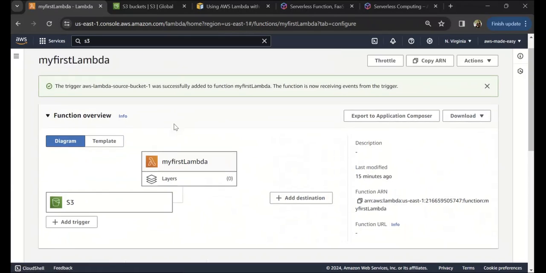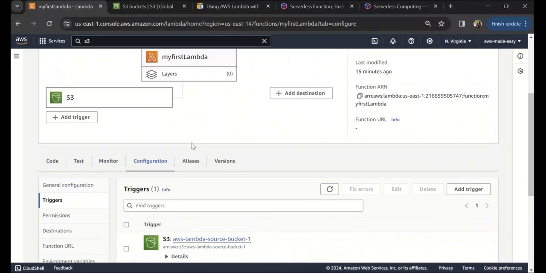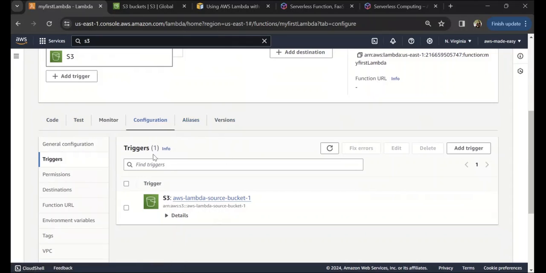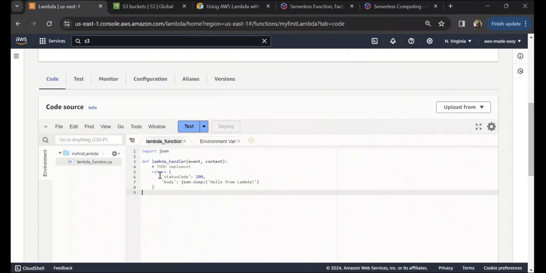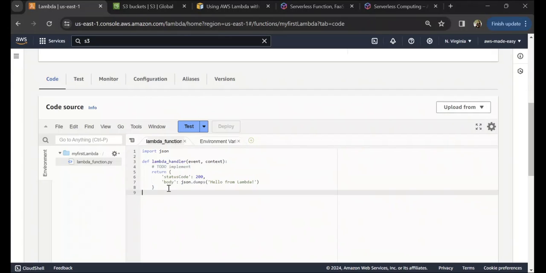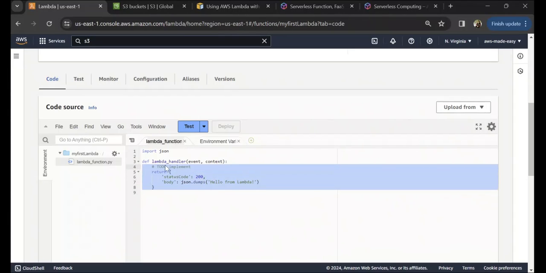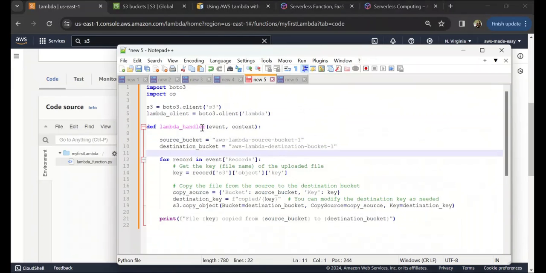Okay, so now we have added a trigger to this Lambda function. You can see the trigger has started appearing here. Actually, when we are solving this use case, we will discover a bunch of concepts of AWS Lambda as well. So let's write code to read the file whenever it is triggered and copy that file into another S3 bucket. I already have the code with me, so let me quickly walk you through it.